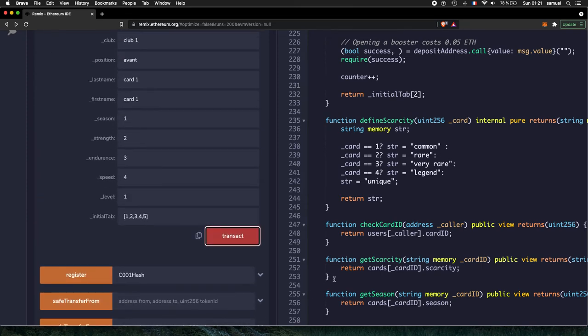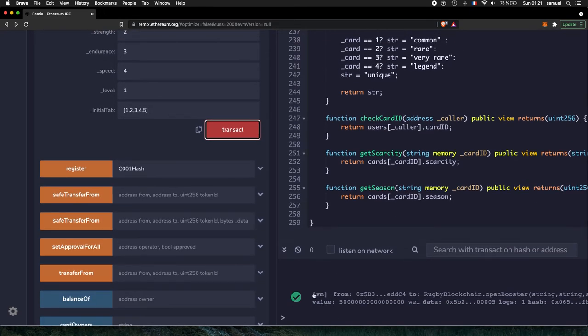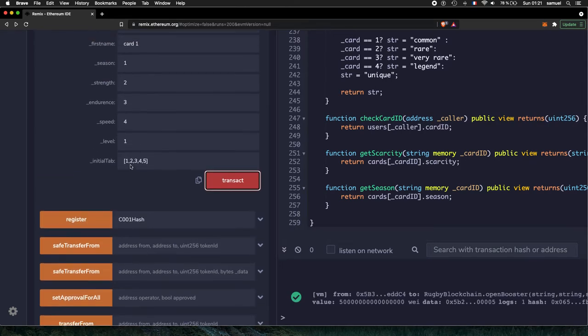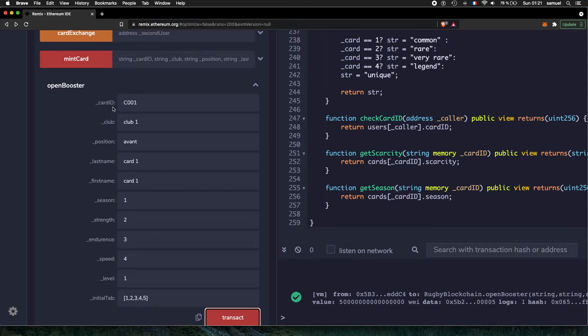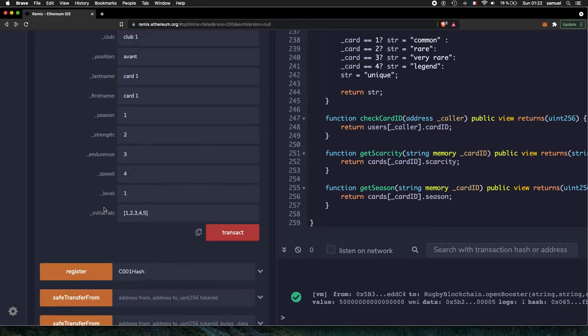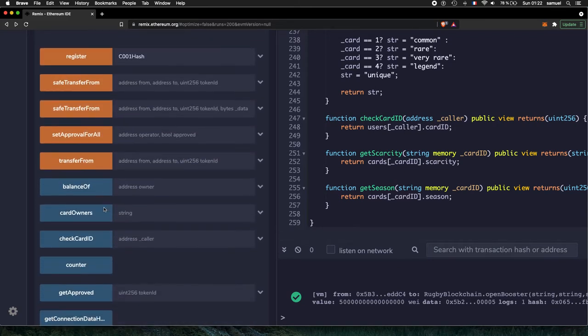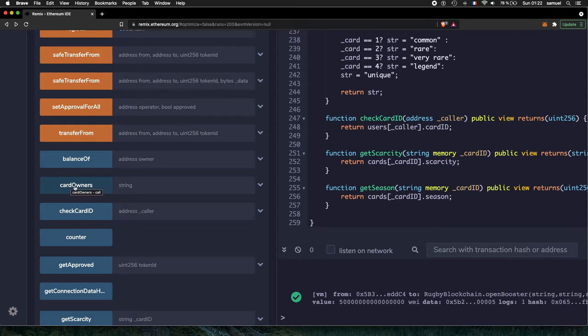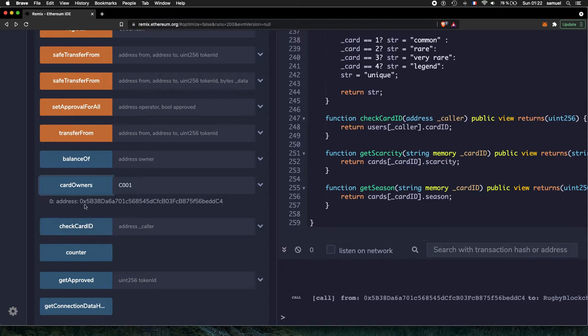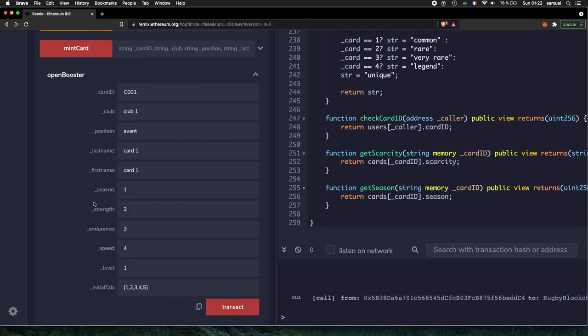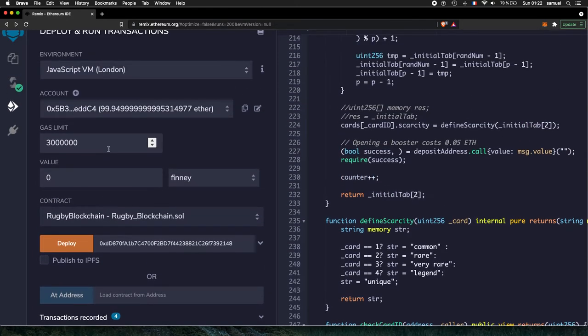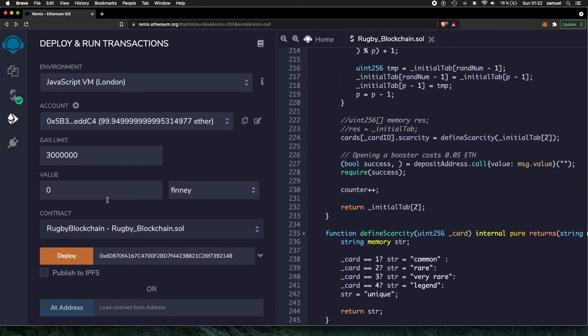and if we go back here, we can see that the transaction has been confirmed, and we can, for example, check who is the owner of the card or the NFT which was created and which has as ID C001. So let's go here, for example. Card owner. We can check the card owner. Which card? The card with ID C001, the card owner is this address 0x5b. And if you come here, you can see that the address is, of course, 0x5b.